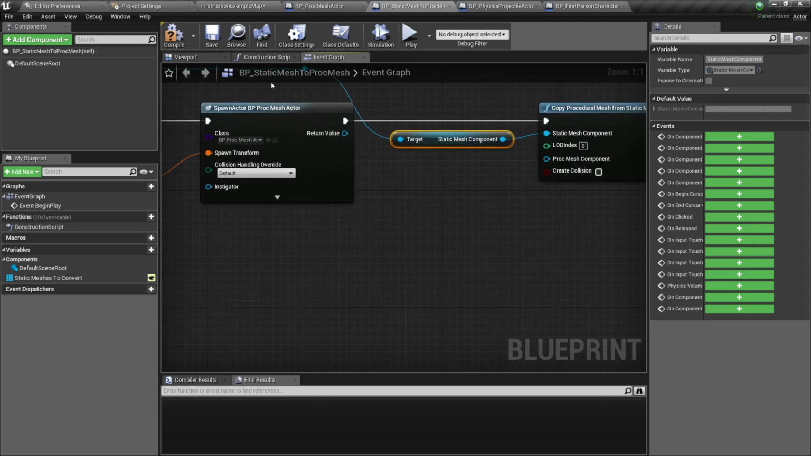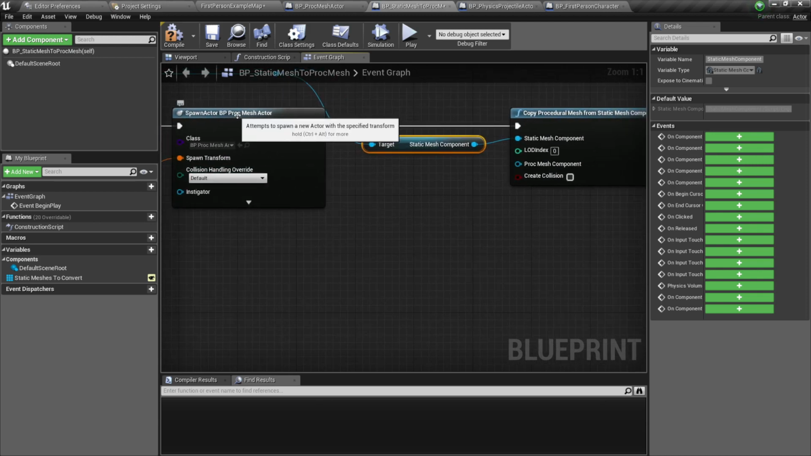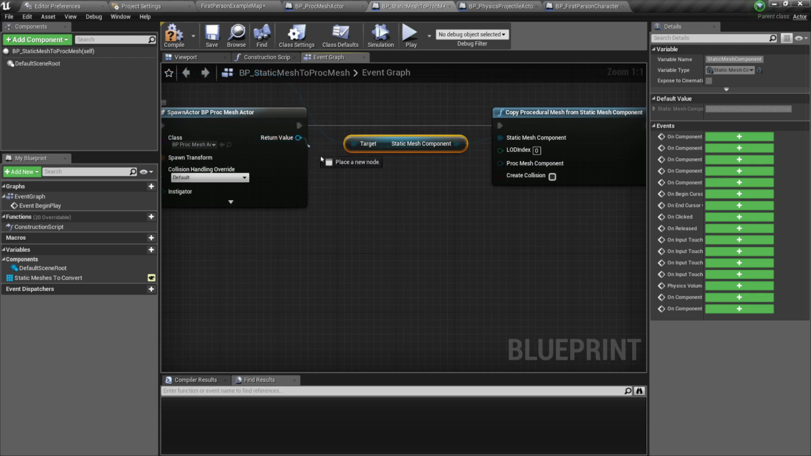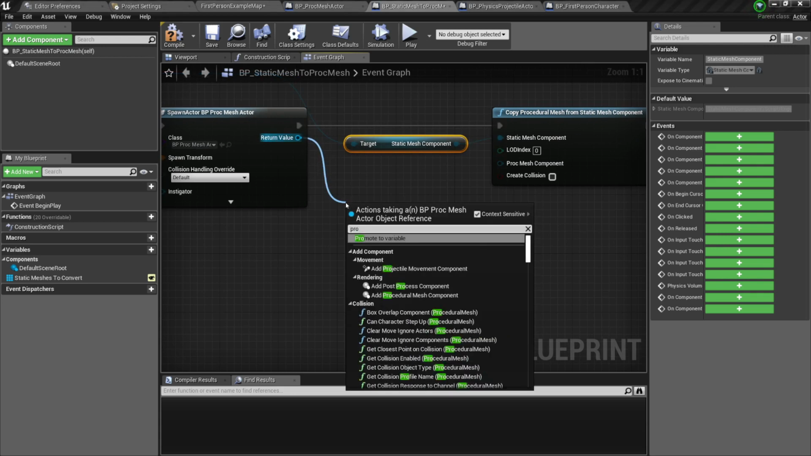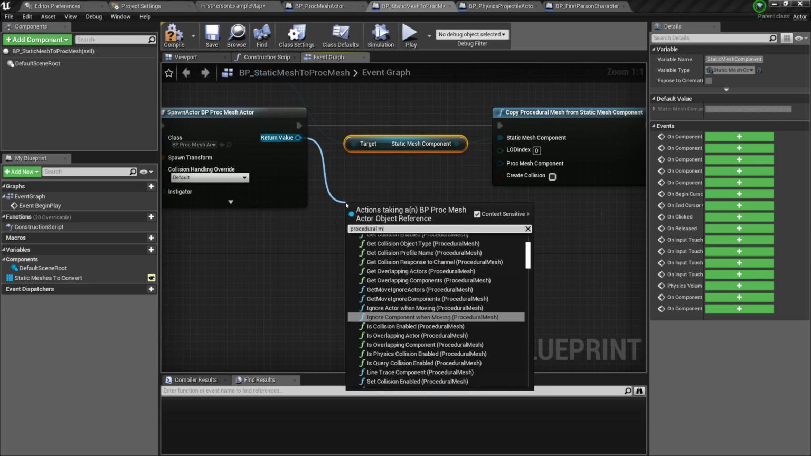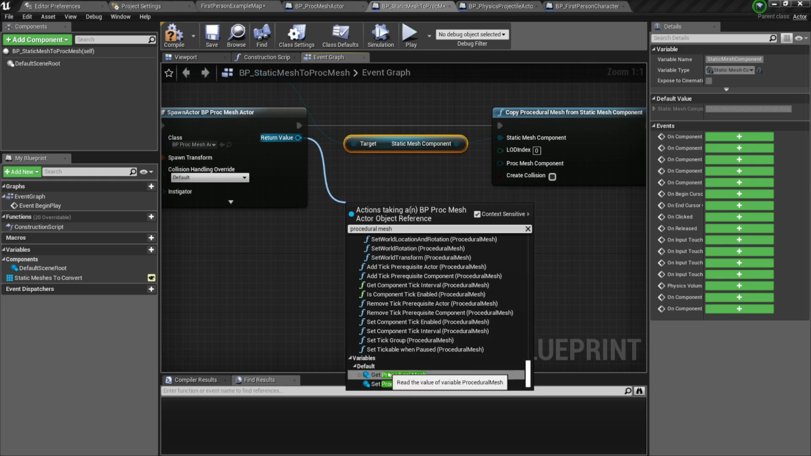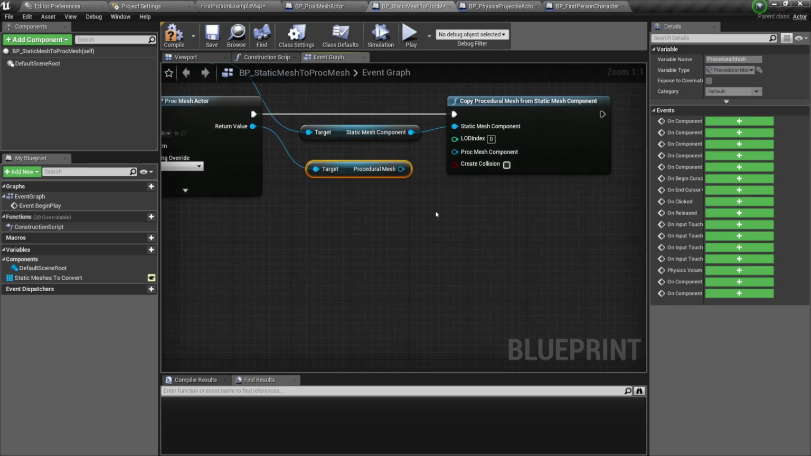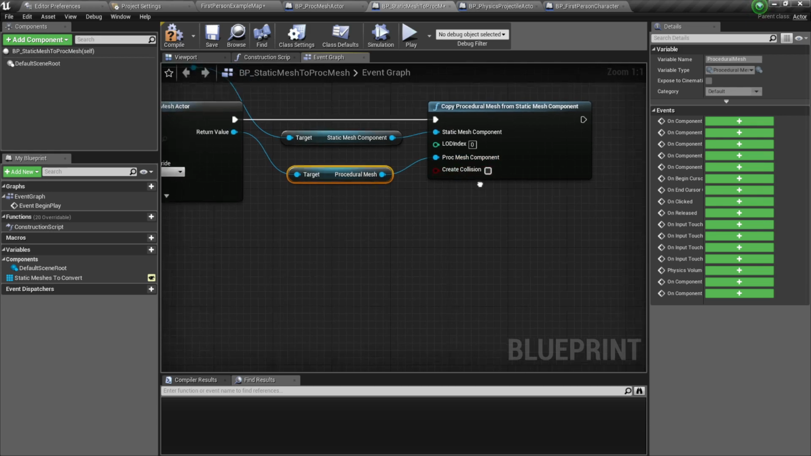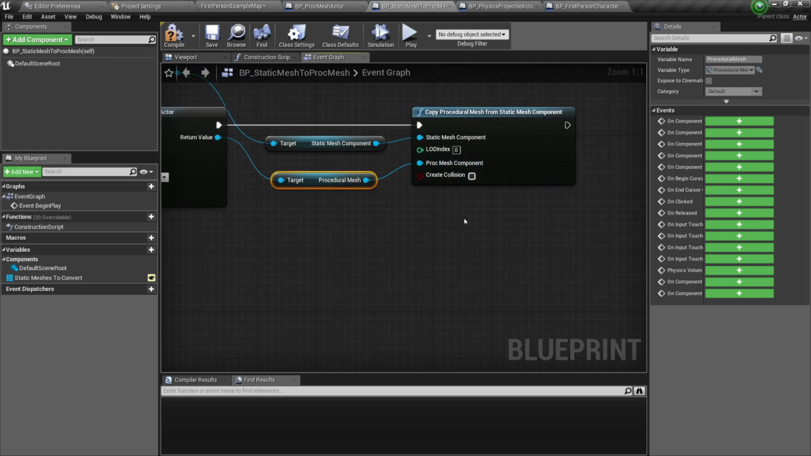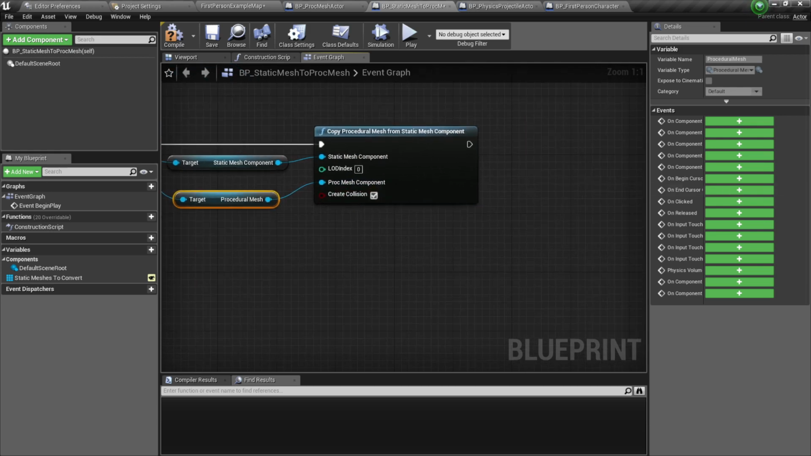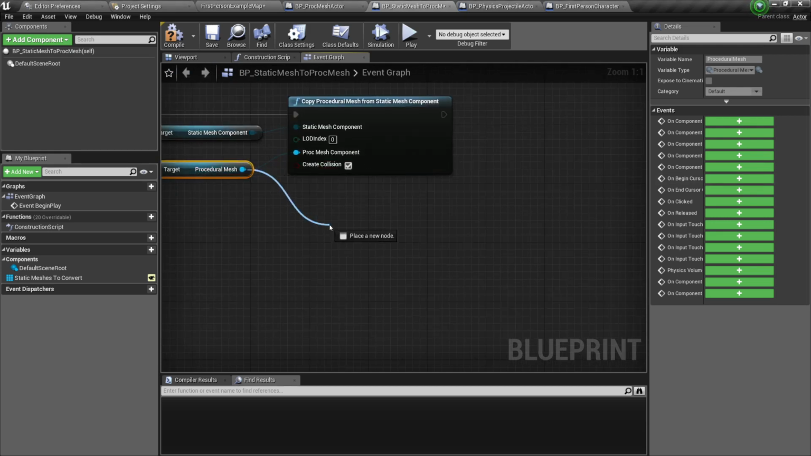Now over here, from the return value from our BP proc mesh actor, we are going to get the procedural mesh, and it's right here at the bottom. So we're going to get that, and we're going to plug it in over here to the proc mesh component. We're going to create collisions so they will be able to collide. We are also going to set the material.